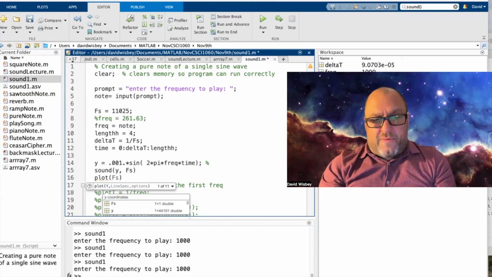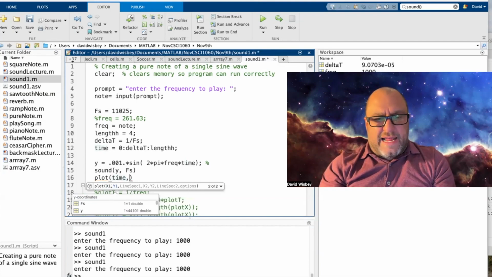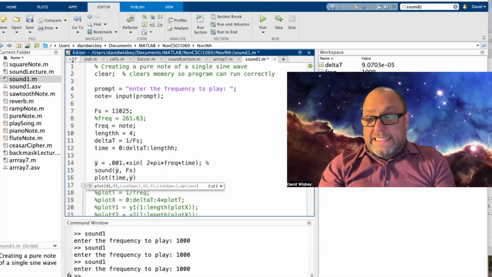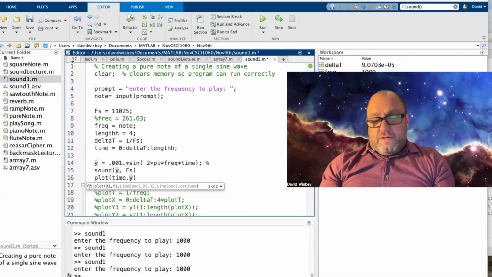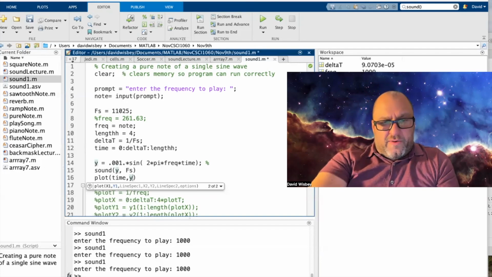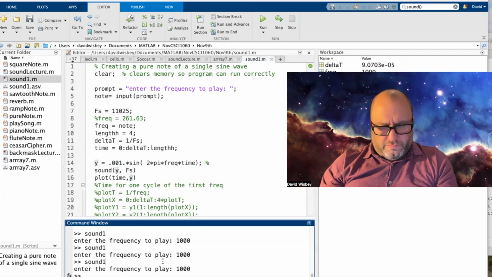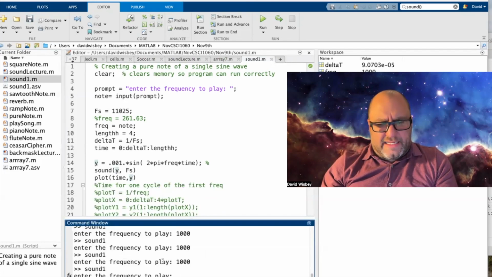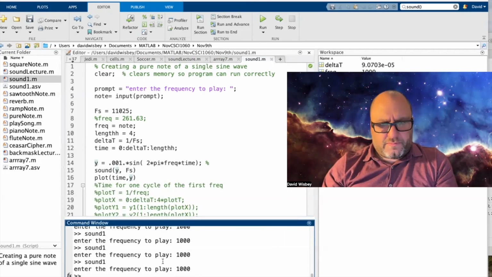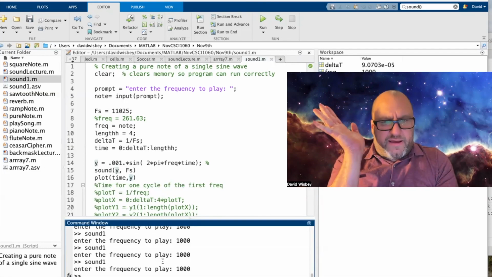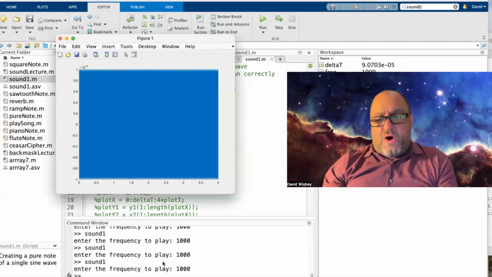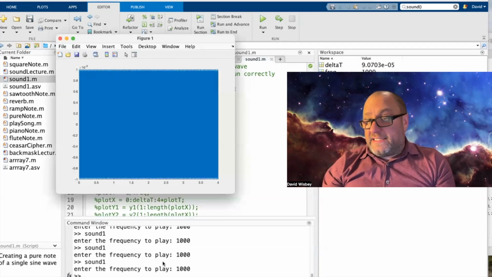So we're going to put in the x-axis here, time, and then y. There we go. We've got delta t, 1 over fs. Let's save this and see if we get a plot, and see if our plot even makes any sense. Put 1,000. It's playing that for 4 seconds. Oh, okay, we did get a plot.